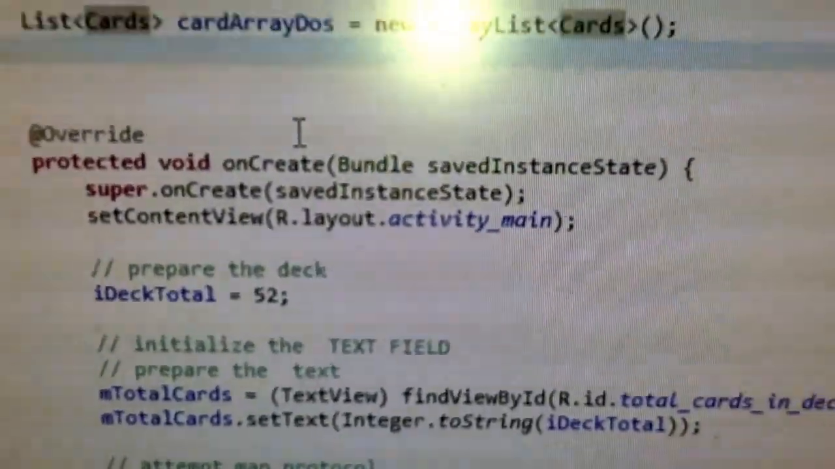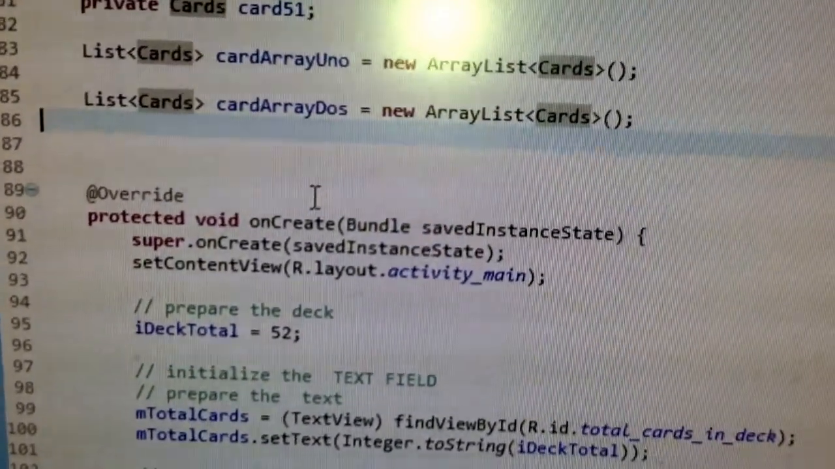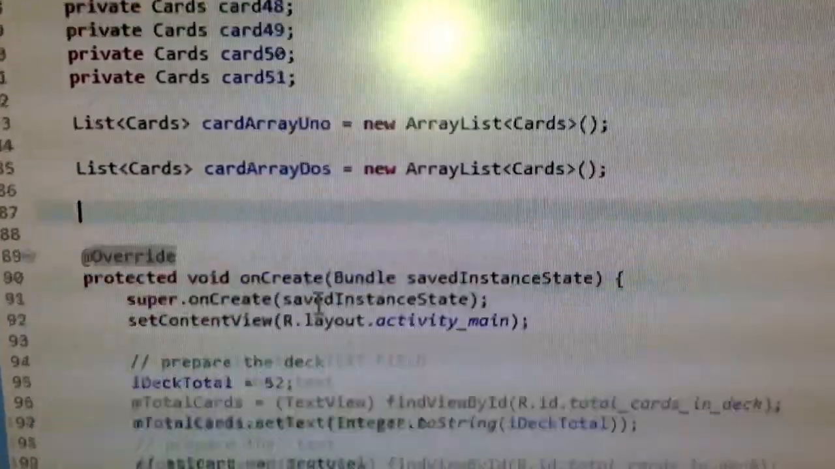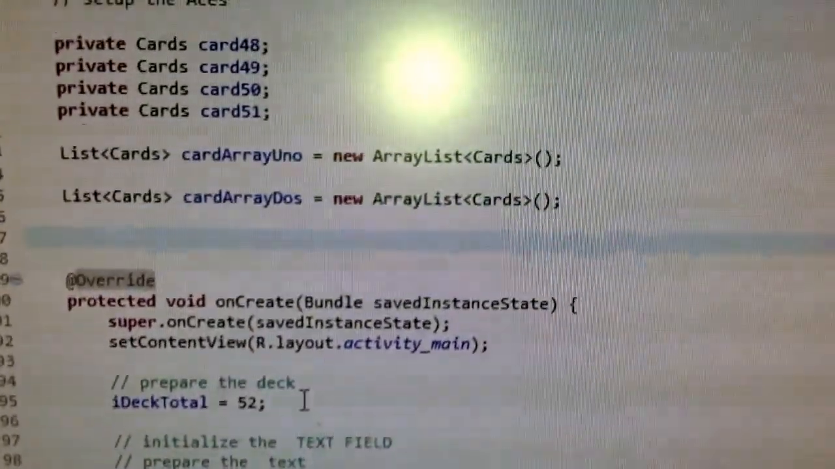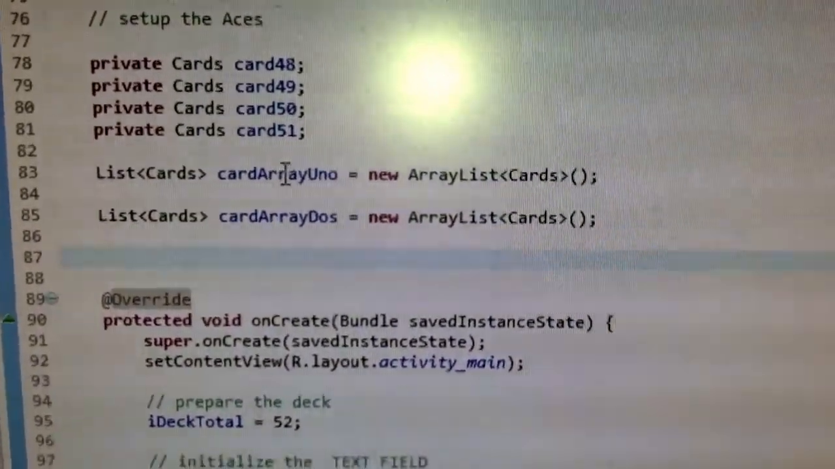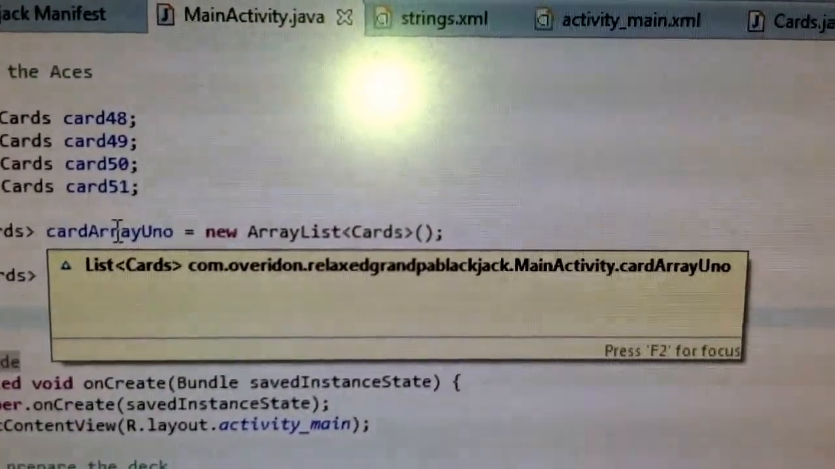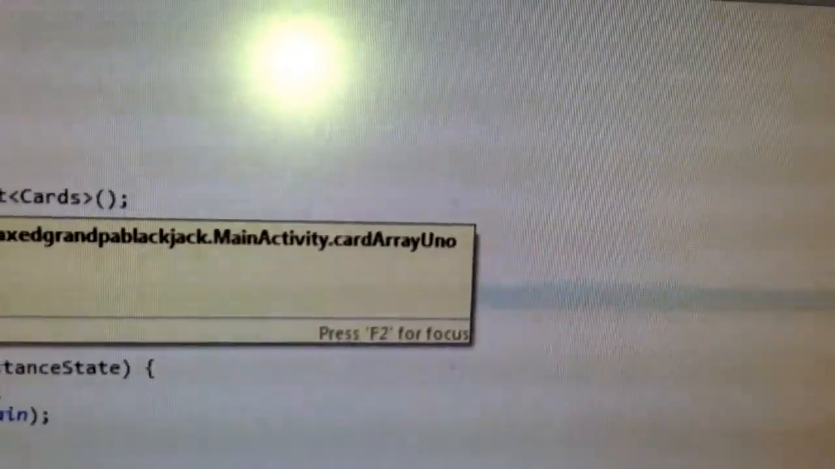Why would I do that? Take a think. Say it in the comments. Why would I instantiate it or prep it here instead of inside a function? Well, put your mouse over it. We want it so this list is part of blackjack main activity card array uno. It's right. This is basically what we're saying. Main activity, part of the main activity.